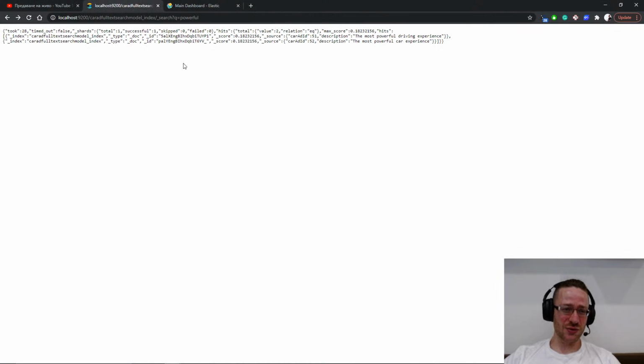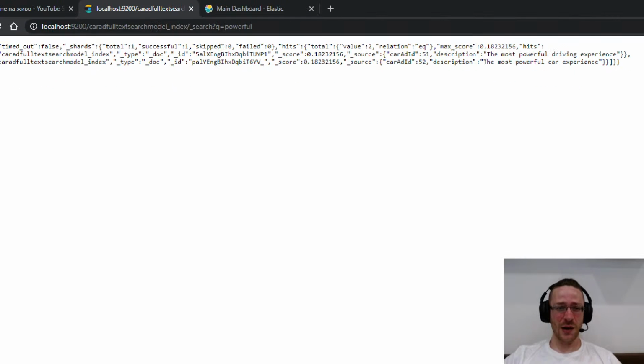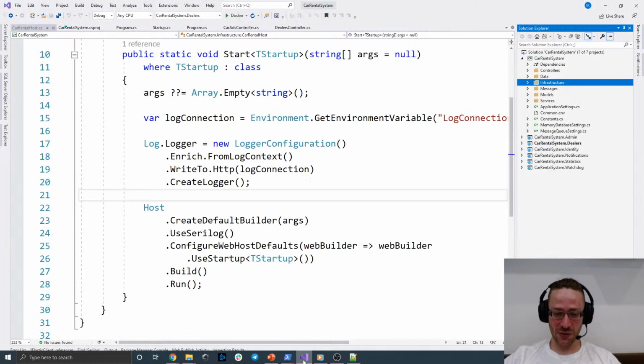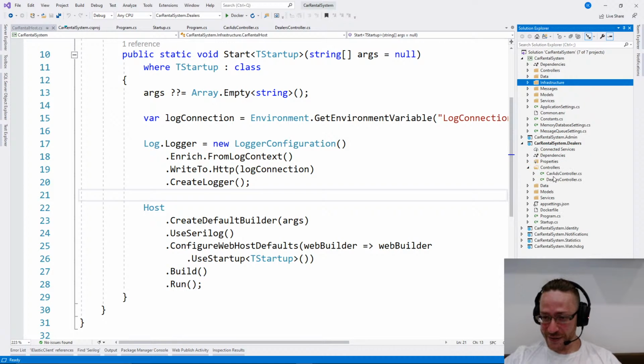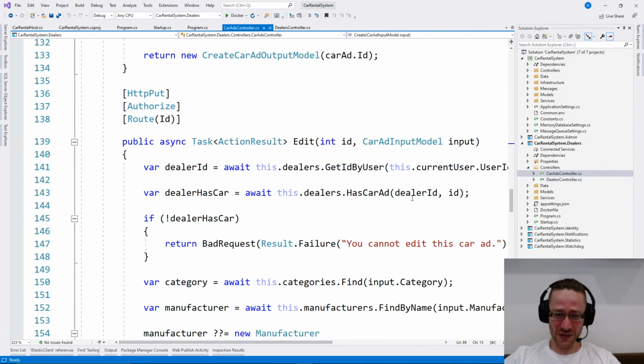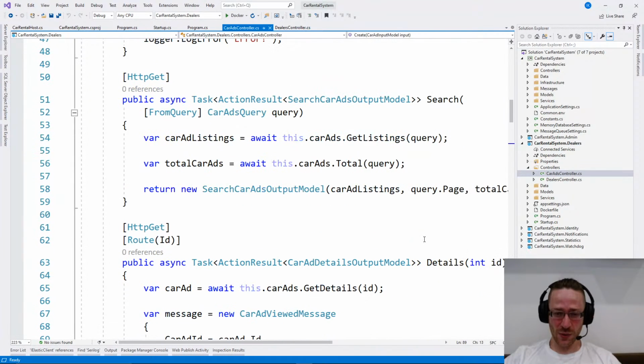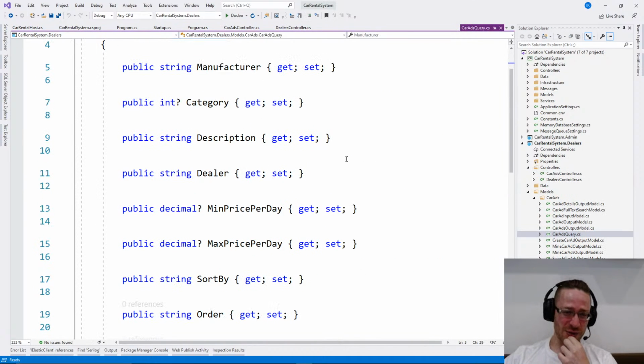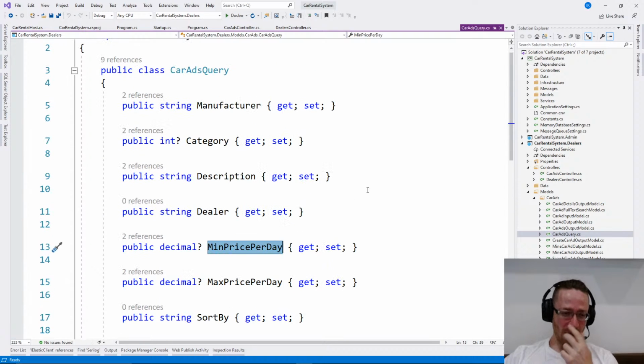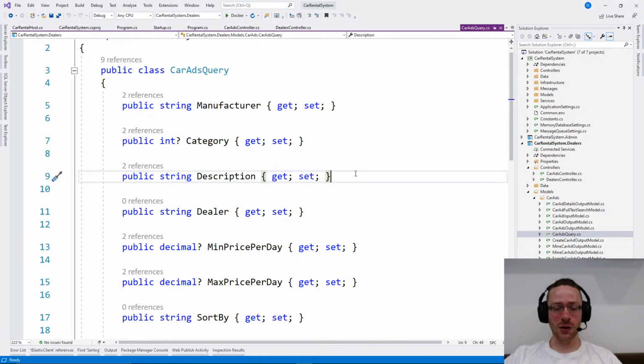Our app allows us to search for car ads. So we have dealers, car ads. In the car ads controller, we have a search endpoint, and the search endpoint allows us to search for manufacturer, category, description, dealer, min price, and so on. The problem is that the description may be quite long and it will be very difficult to use the normal database for this app, which is SQL Server, for the description search.